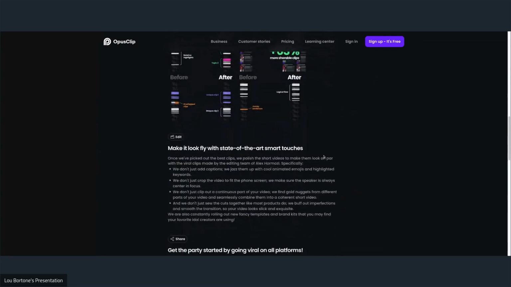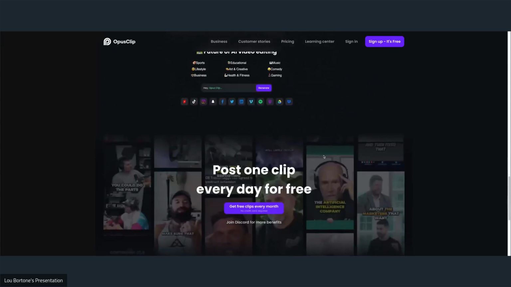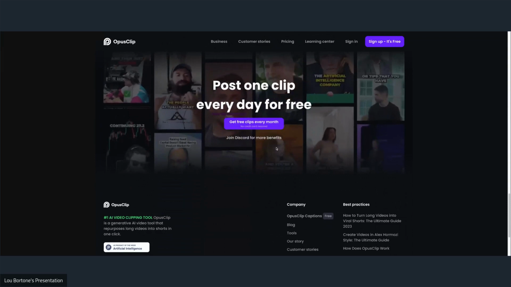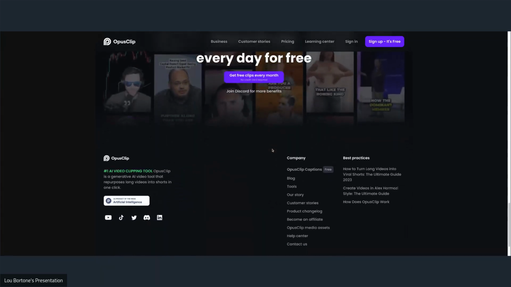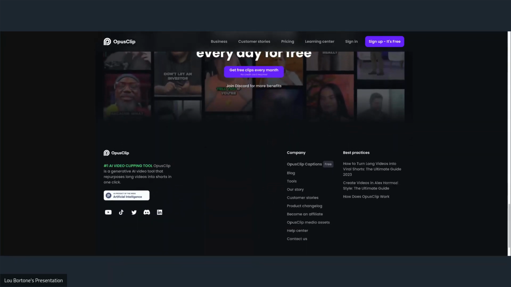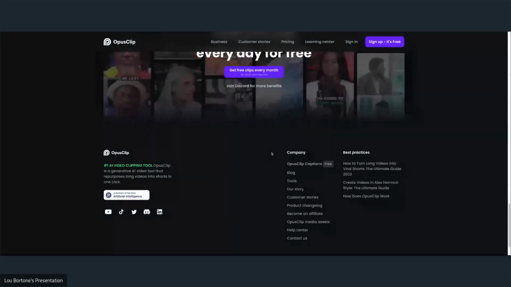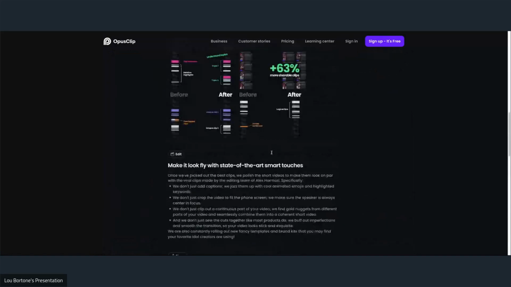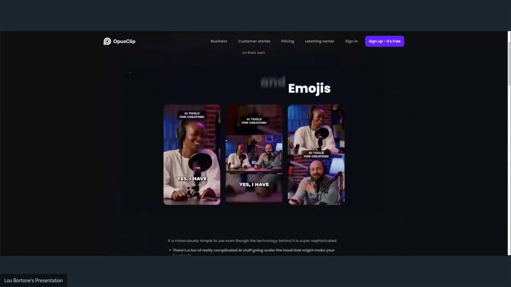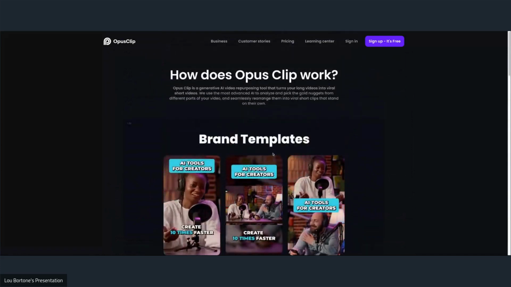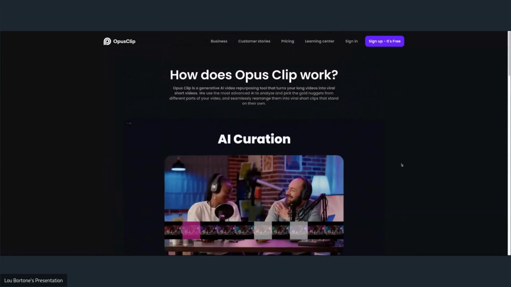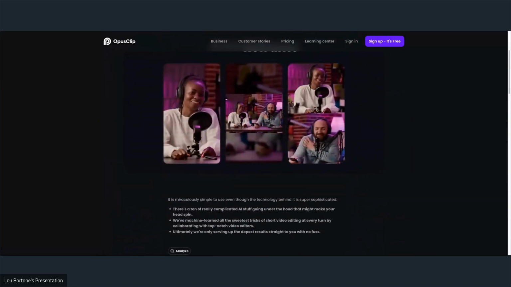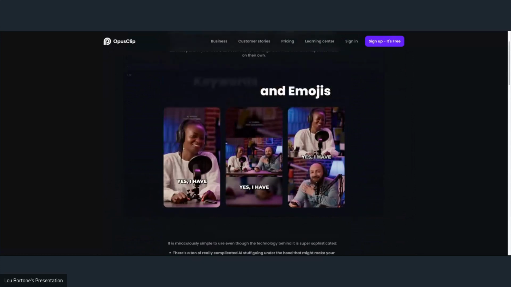And then I'm just seeing if there are any other new features. Post one clip every day for free. Oh, that's nice. They call it the #1 AI video clipping tool. And again, that's where this one shines in terms of being able to take longer videos and turn them into shorter clips. That's really the beauty of this particular tool. If you've got a lot of long content and you want to break it up into shorter clips and have captions on it, this is a good way to do it.